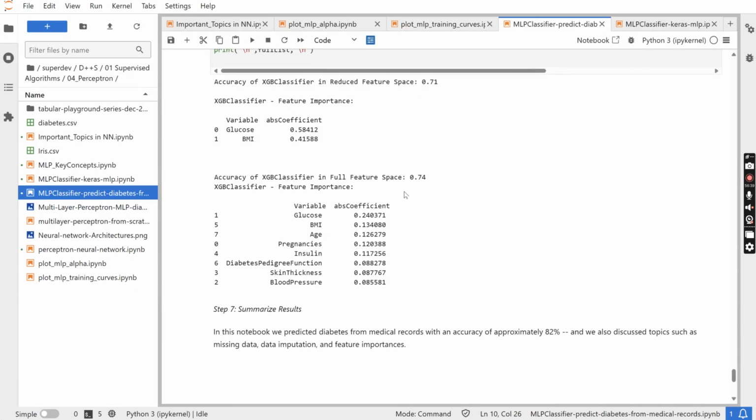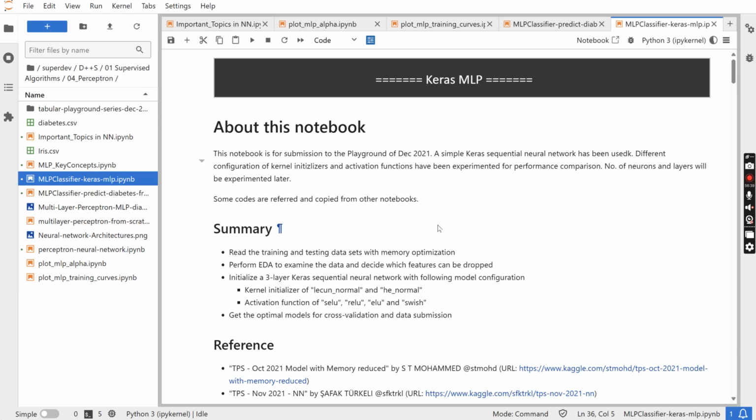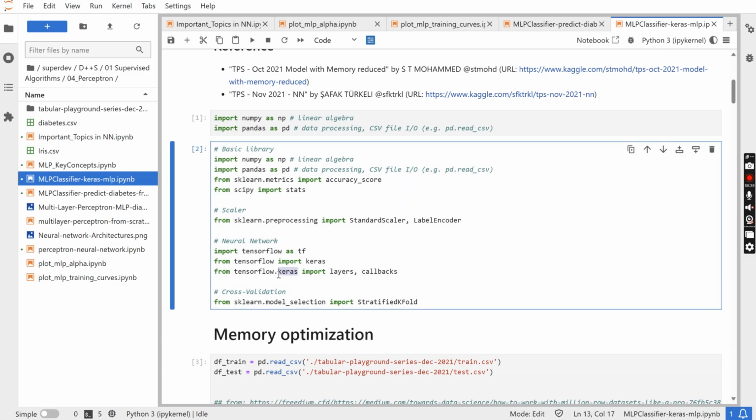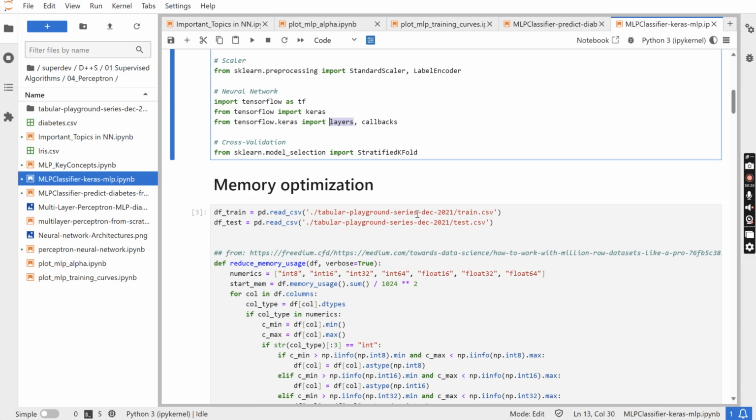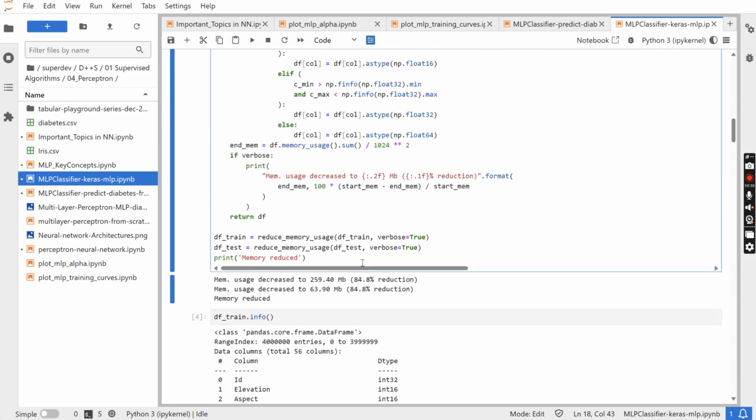Okay, fine. So we will look at how to use this MLP using Keras now, because what we saw was just the old-fashioned way of doing things. Here we are going to use Keras from TensorFlow. Keras is now built into TensorFlow. Here we are going to use layers and callbacks. Callbacks for early stopping, and layers to build various layers.